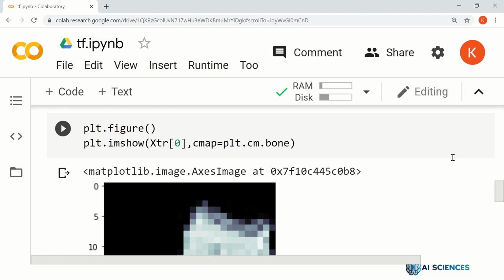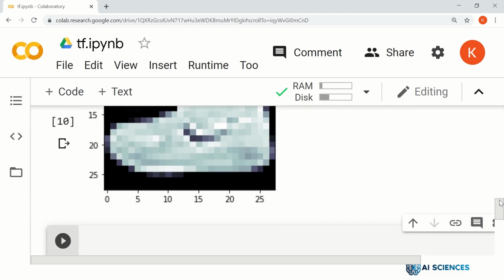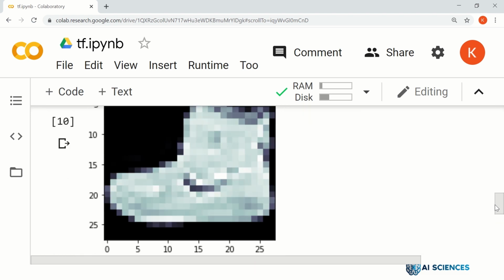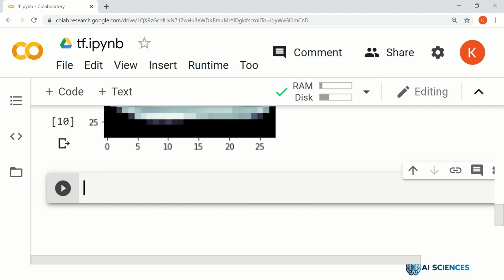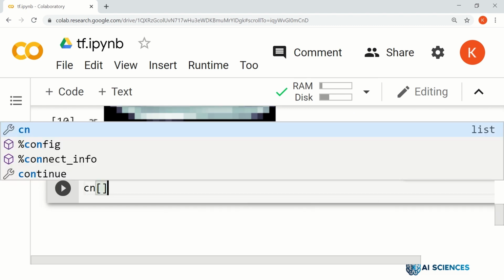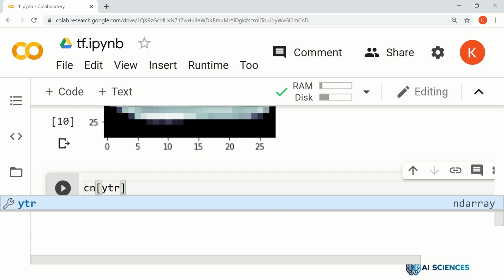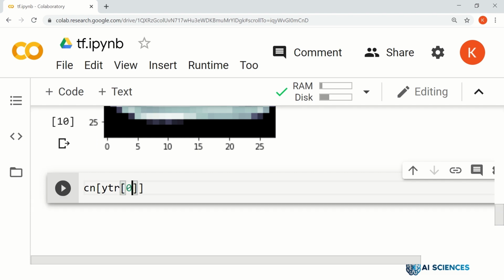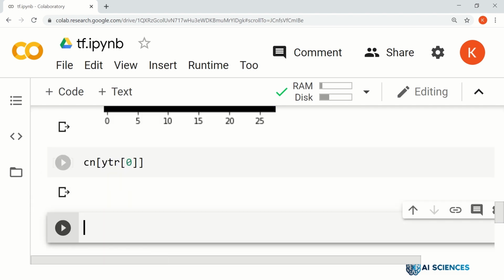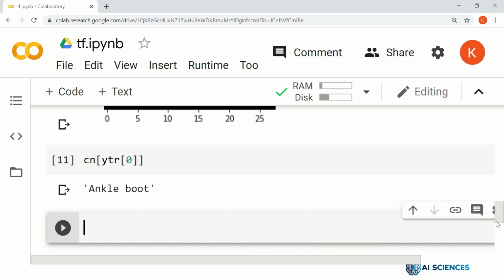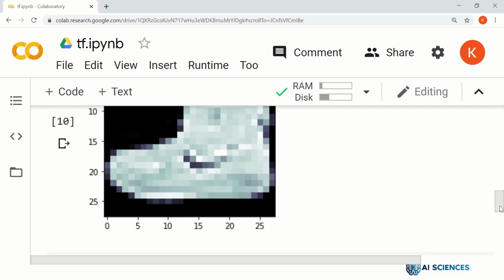We can have another image. By the way, we can see what's the label of this image. This is the class name of Y train at index 0. I guess it should be ankle boot. Yes, it is ankle boot. So that's the data set.